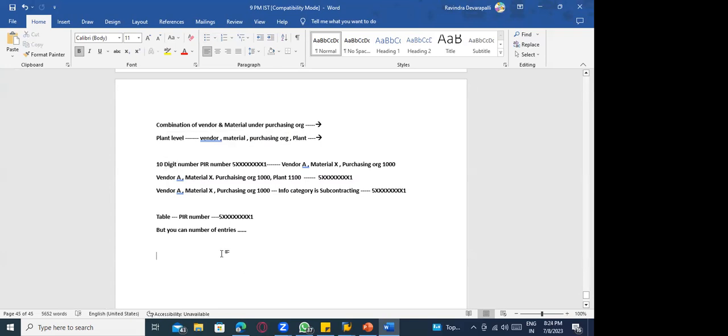Under one purchase info record, whatever is there, we have to present based on the client requirement. If a client is asking for subcontracting purchase info records to be listed, then you must filter the info category as subcontract. Okay, clear? And the transaction code is ME11 for creation, ME12 for change, and ME13 for display of the purchase info record.